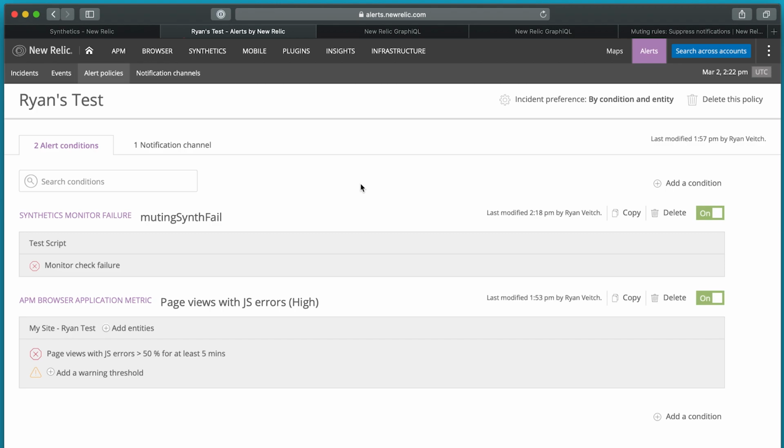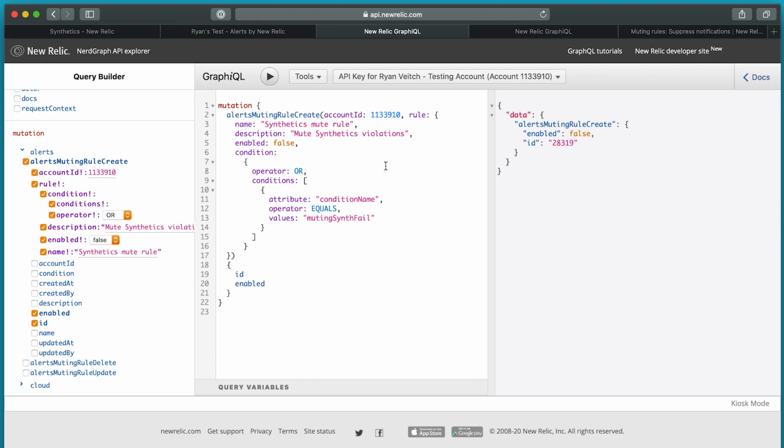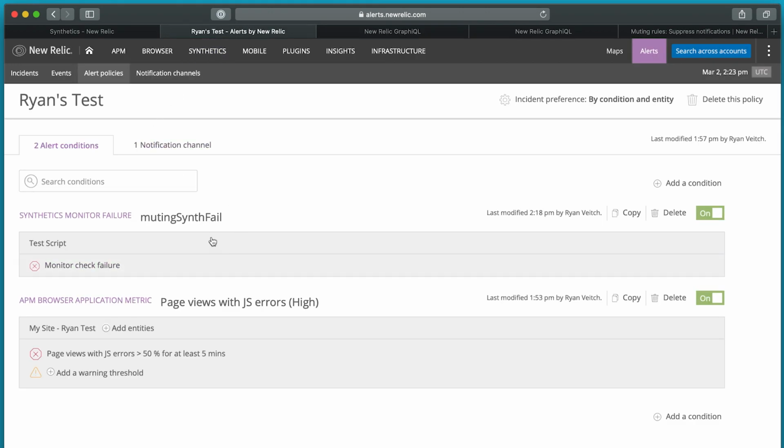So we're going to set a muting rule only on that synthetics condition. I have that set up over here in the GraphQL Explorer. And you can see that I've got a rule on my account ID. And the muting rule is called synthetics mute rule. And I've added a description as well, but you can be more verbose in here as well. So we're looking at the condition name equals muting synth fail. So that's that same condition that we mentioned for synthetics.